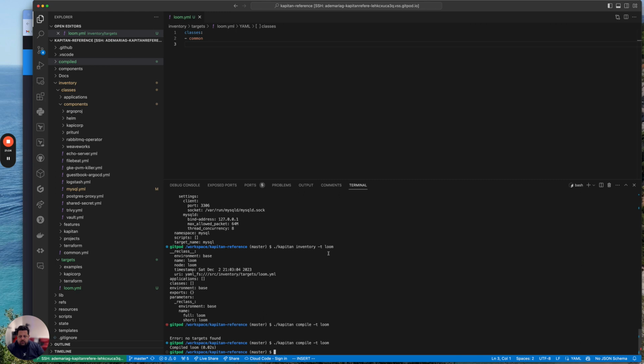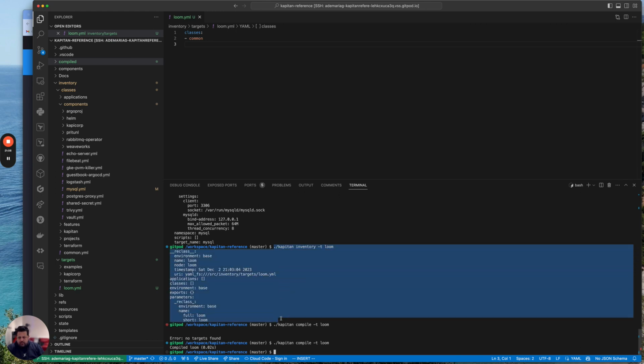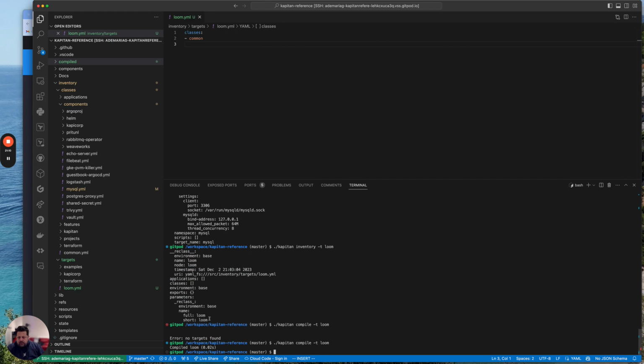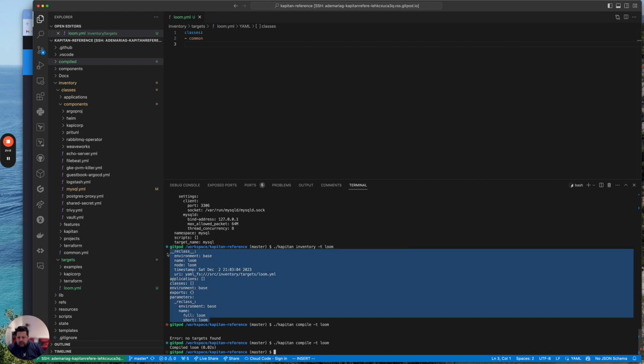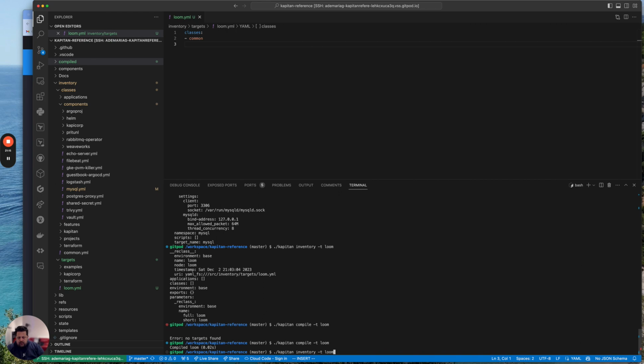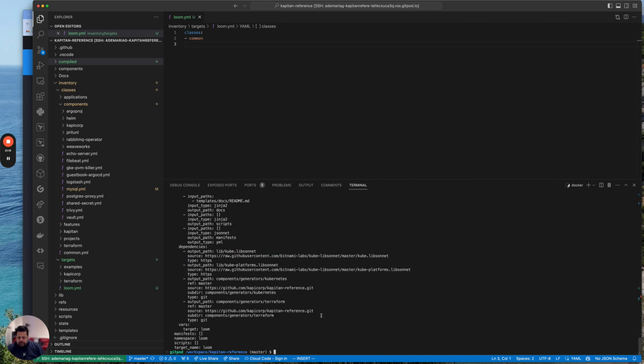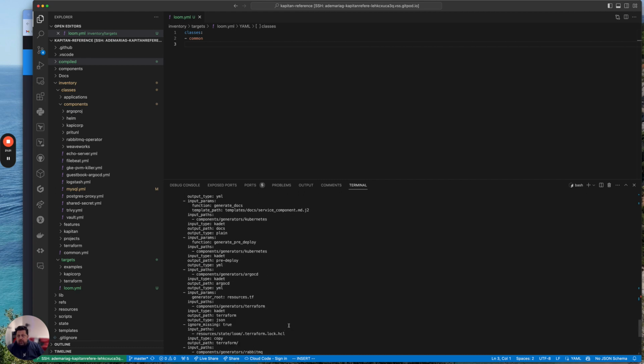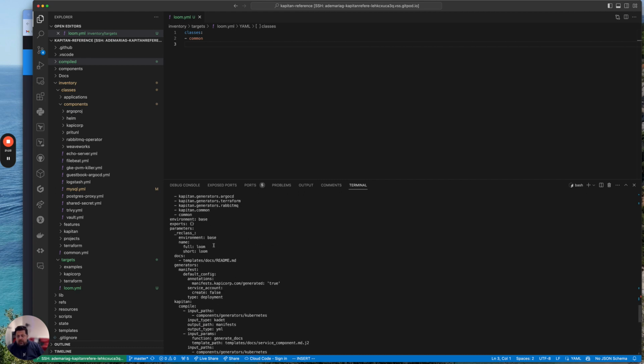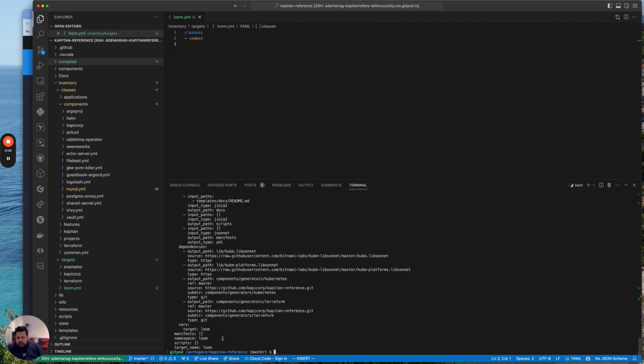Now let's look again at the inventory for Loom, and we can see that at the moment, actually let me run it again. So we do the Kapitan inventory for Loom. We can see that now that we've added the common class, the inventory has become already much bigger. And one of the things that I want you to notice is that there is this target name already defined as Loom.